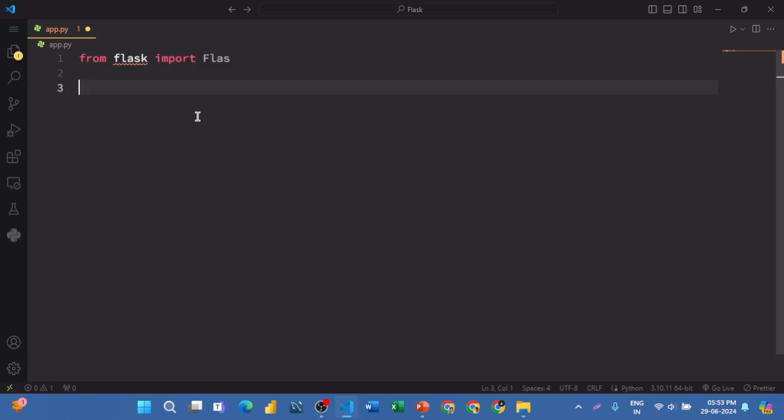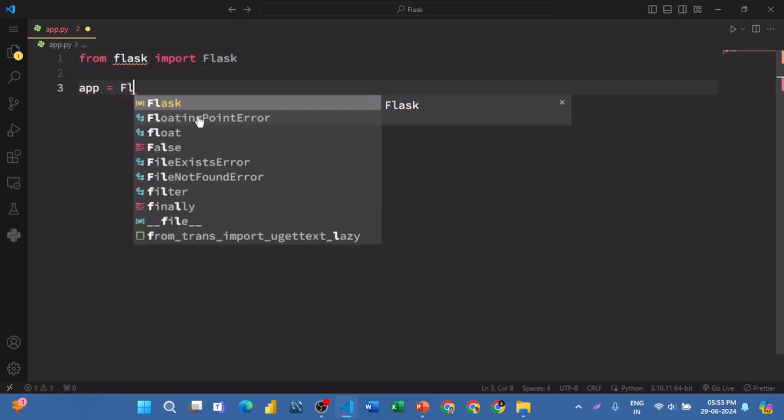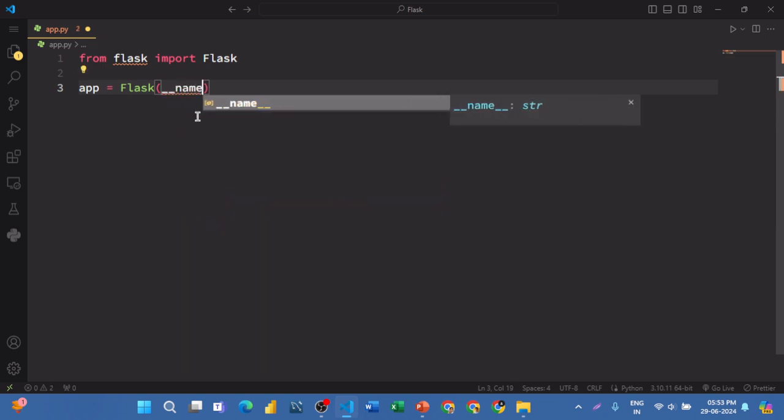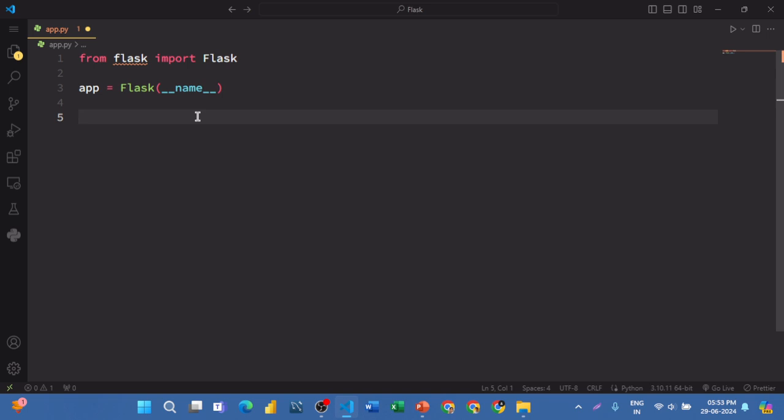Then Flask. Then we will create the app. To create the app, we will first call the Flask class, and inside the Flask class, we will provide the name of the application or name of the file that we are creating the application from, so that Flask will know where to look for the resources. After that, we will create a route.